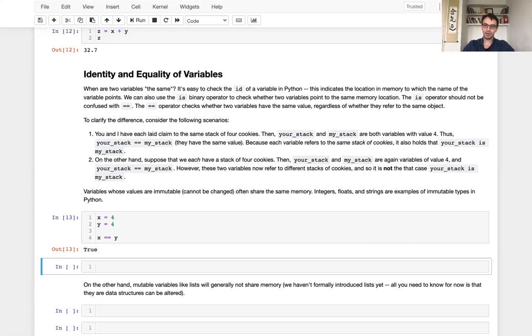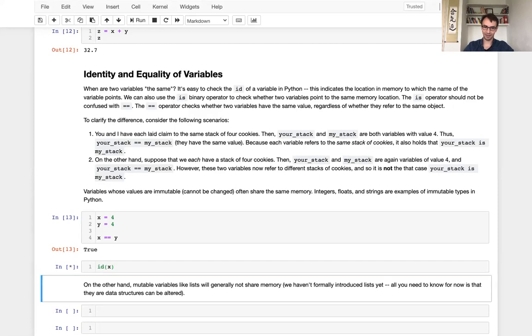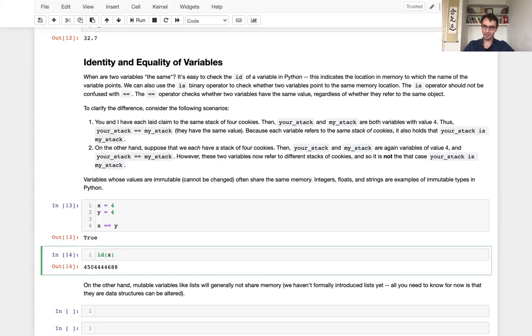Now, there's a subtlety here because there's a different important way in which variables can be the same. We can ask, do x and y refer to the same object in computer memory? Are these actually pointing to the same place? We can check that using the id function. So if I check for the id of x, I'll get a number. That number is a signpost to what x actually refers to in computer memory.